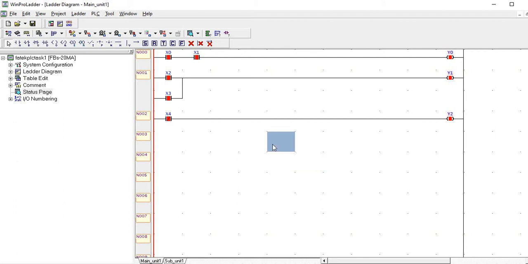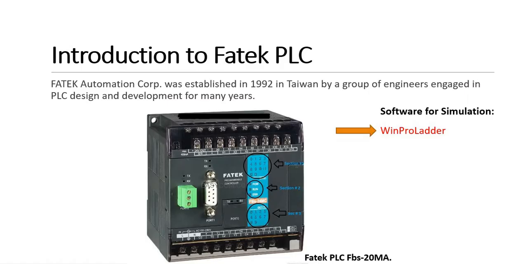Now we are going to implement the NAND gate. What is a NAND gate? Let's discuss that gate.